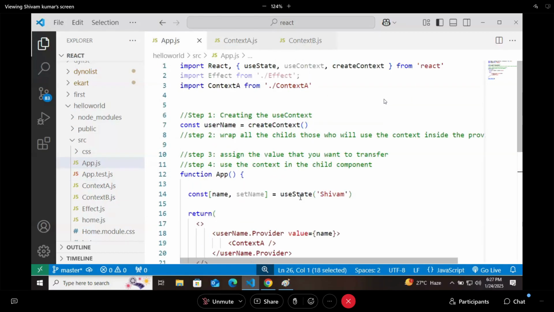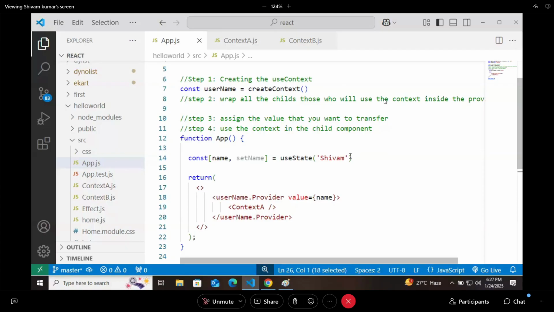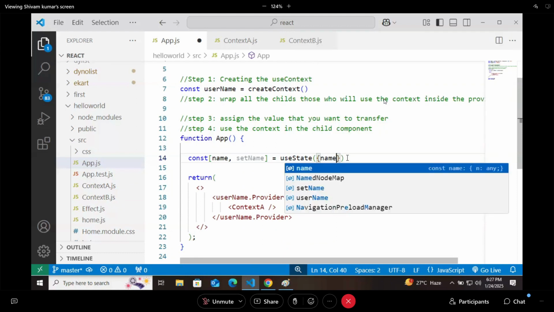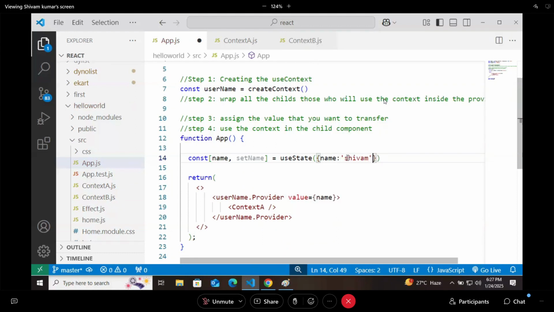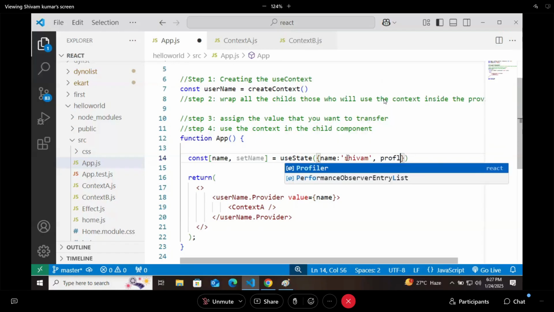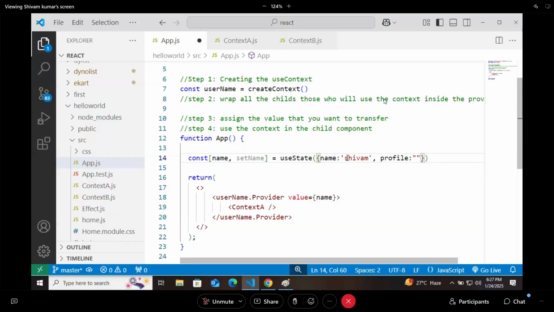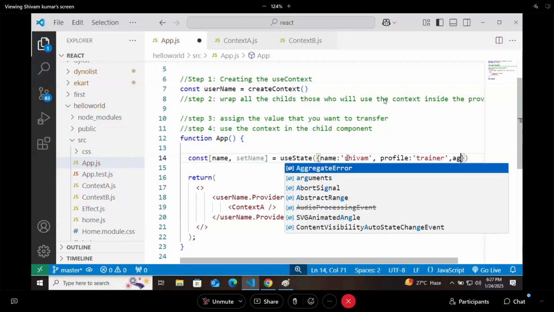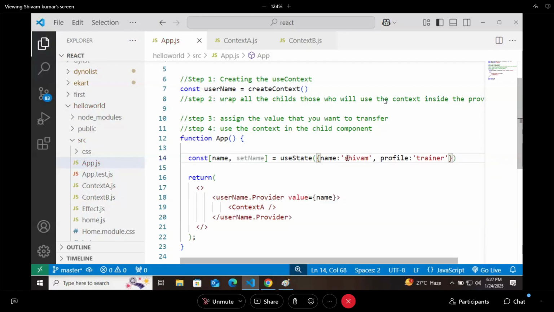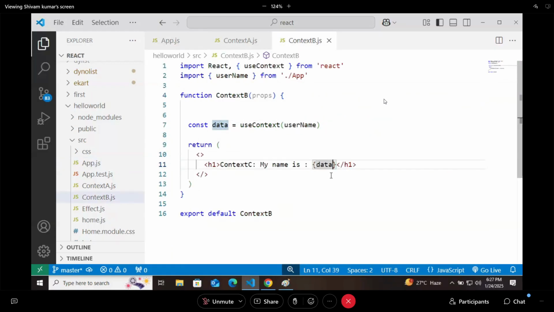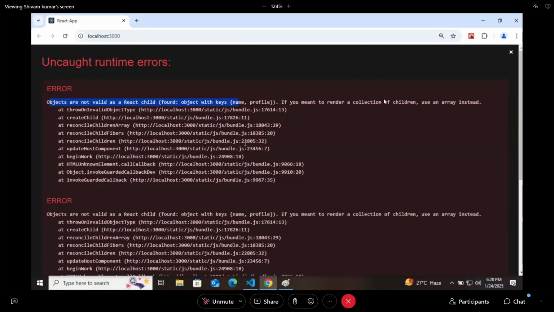Okay, this is about a simple value. What if we have an object? This is just a normal value. We can have an object also. So here I will create an object: name is Shivam, profile, let's say trainer. Let's say it is having two fields, name and profile. Same thing, here you have to export name. Context B will use this data, and if you are printing data directly, it will come in this way.